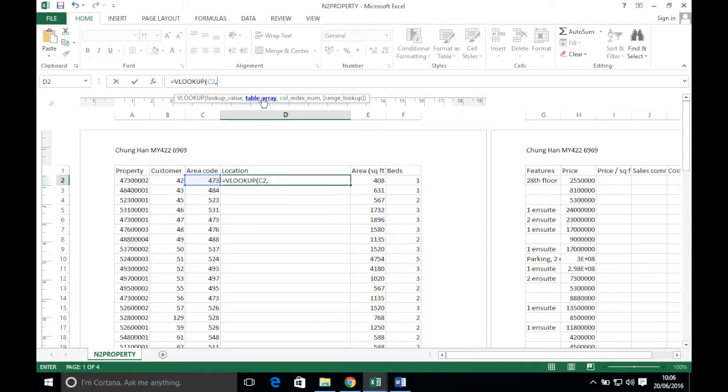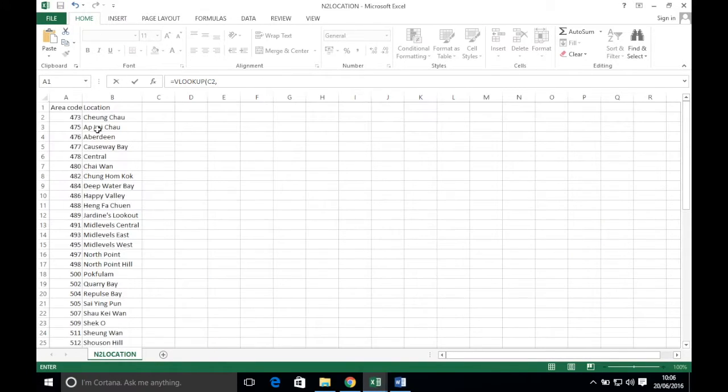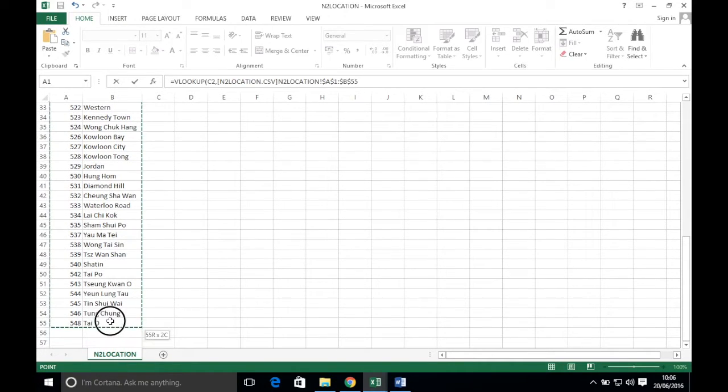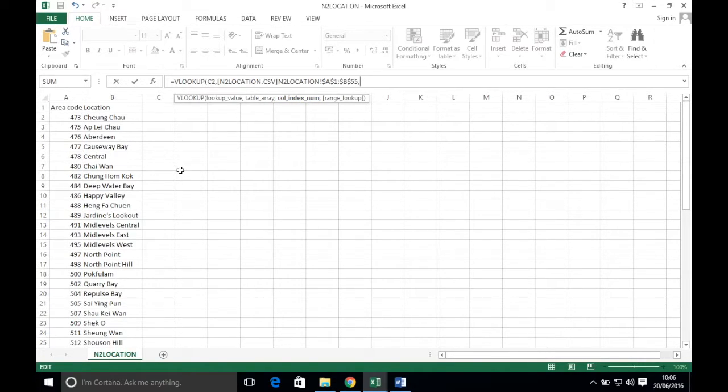And then it asks for the table array. So table array means from which table are you getting the additional information? So I'm going to switch over to this. I'm going to highlight all the data here, right? I'm going to put in a comma again. Then it's going to ask for your column index number. Column index number means from which column are you getting the additional information. Now, if you look here, you already have the information from the first column, right? And you need the information from the second column. So I'm going to put in number 2, the second column.